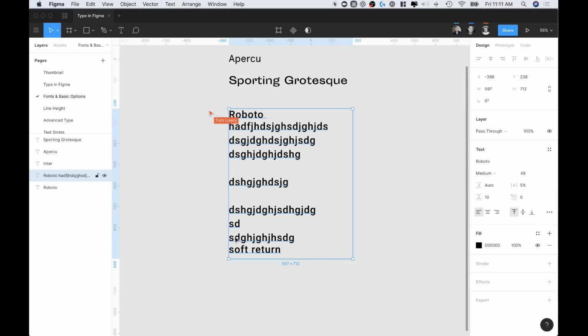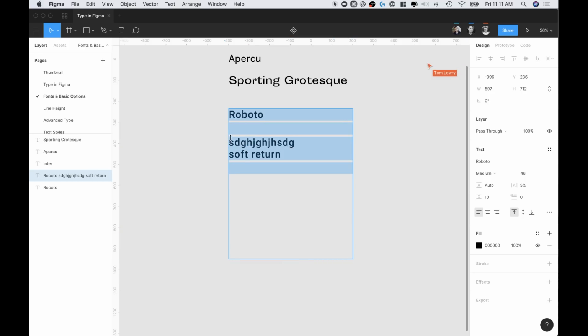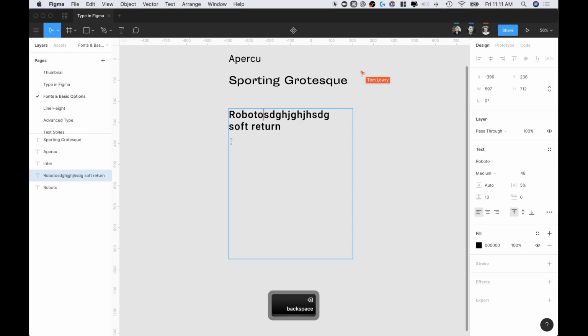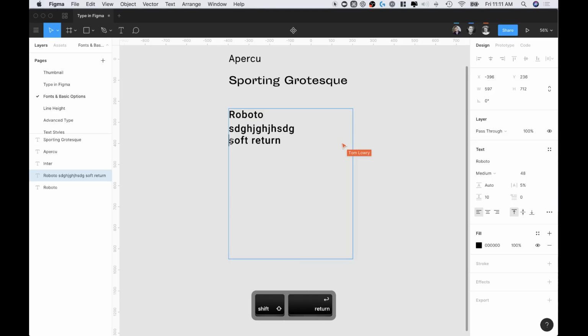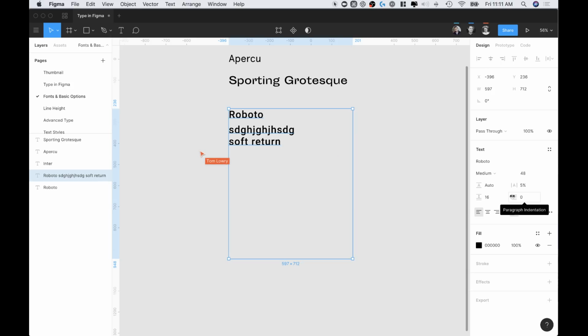So you see these two are grouped together. I can kind of show that a little easier. There's a lot going on here. Okay, so we'll do one return there, and then this I'll do shift and then enter for a soft return. And then if I adjust my paragraph spacing, you'll see it's only adjusting the spacing between rubato and then that gibberish below it. So that's paragraph spacing, and then you also have paragraph indentation.